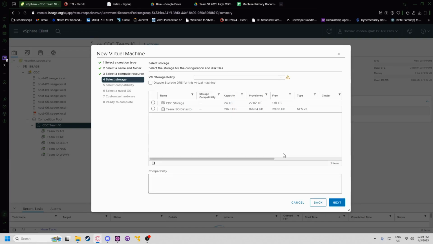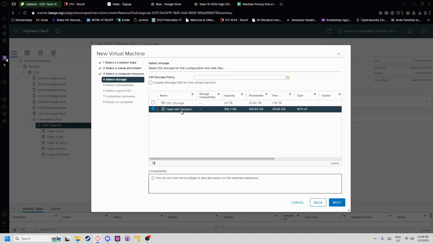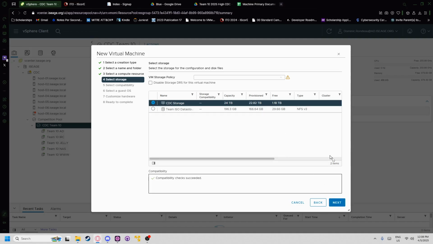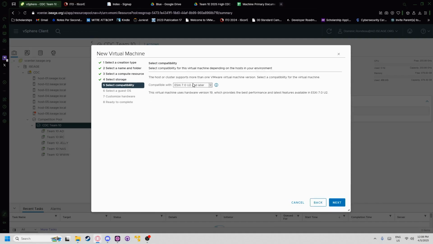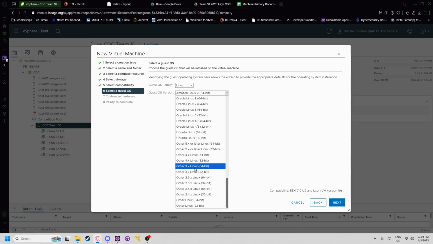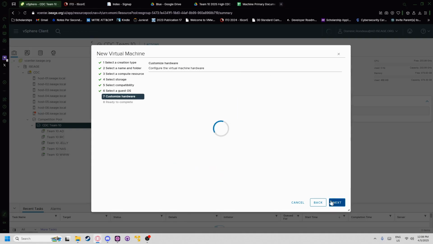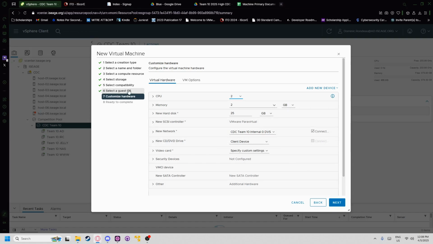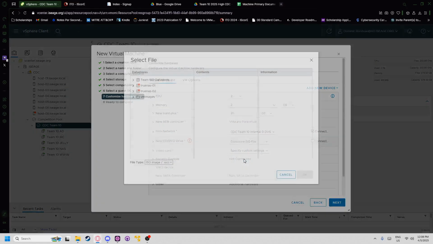We only have access to this, obviously. Select storage. We're going to want to use CDC storage because we don't have access to this. This doesn't matter. Compatible, it should be automatic Linux, Ubuntu Linux, because I think that's what I did last time, but I don't think that matters. But in customized hardware, we're going to want to go down to CDC DVD drive, data store ISO file.